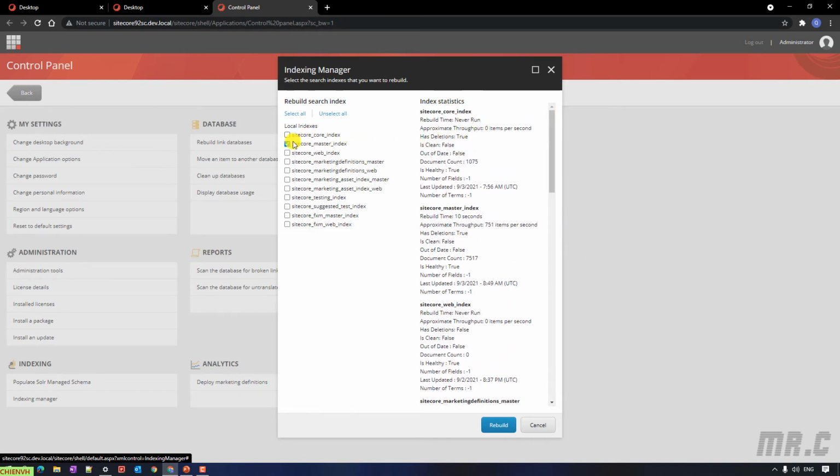And on the left-hand side, we have the review search index. Depending on how many indexes are in your website, this list will be longer. Because I have just installed a new instance of Sitecore 9.2 on my Windows PC, this is the default index for Sitecore 9.2. For example, now I want to review the master index and web index. I will select the master and web index in the checkbox here.